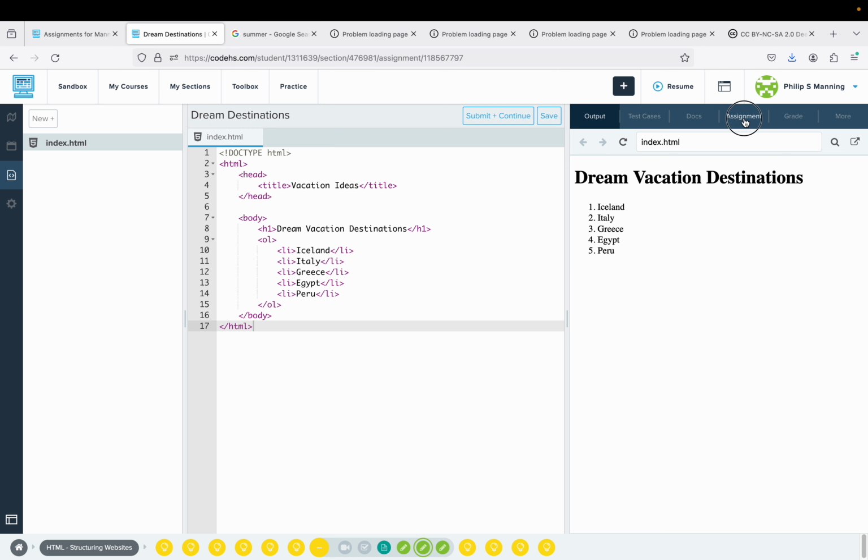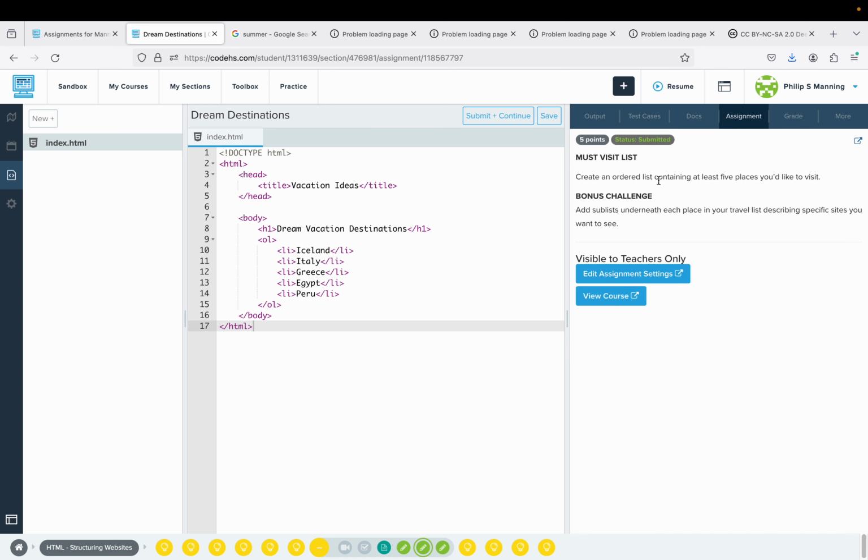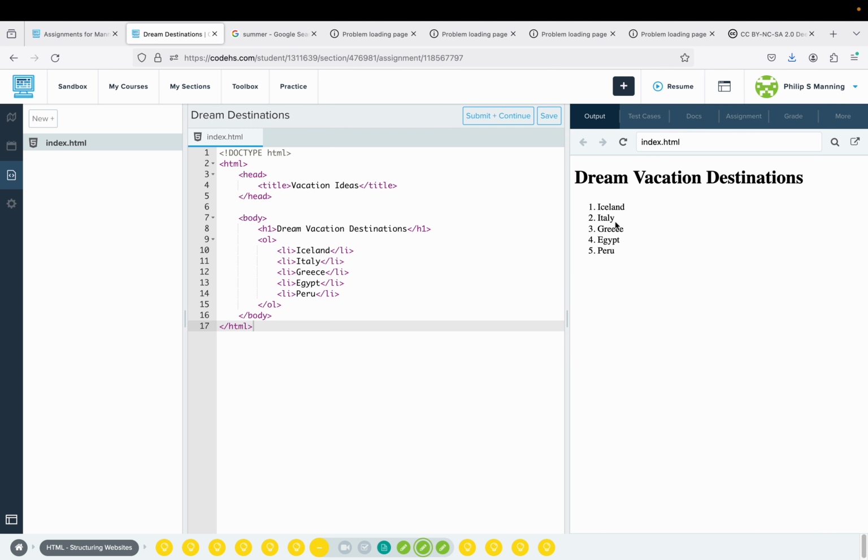Okay, this one, our assignment, is create an ordered list containing at least 5 places that you'd like to visit. Add subtitles underneath. Again, that's bonus. We're going to skip that, but for this one, I'm ranking 5 places I would like to go. So if you do the same, it'd be kind of cool to see where everybody wants to travel.